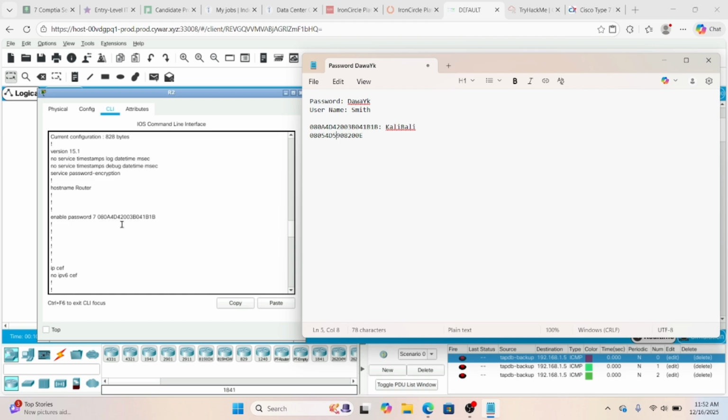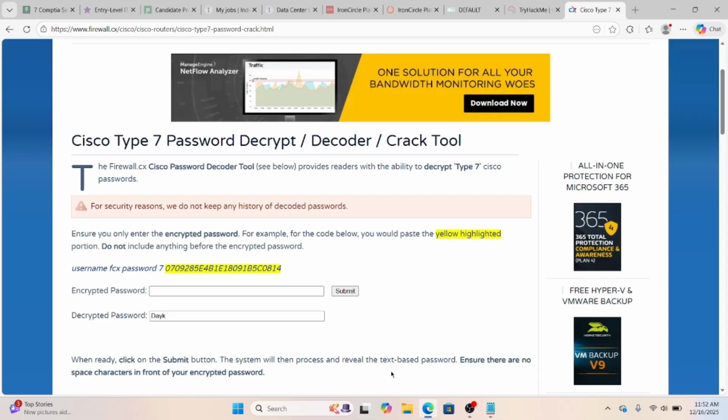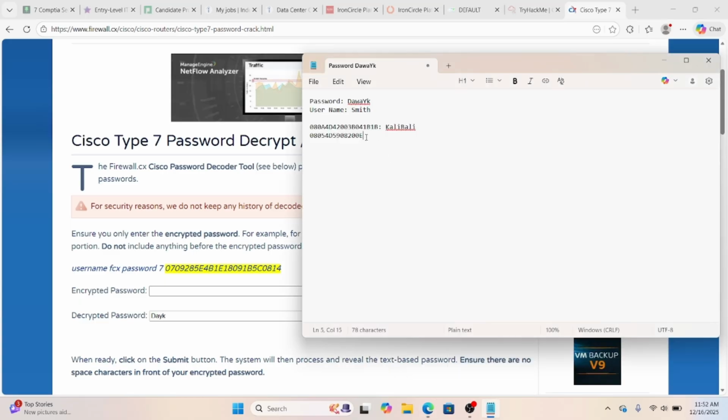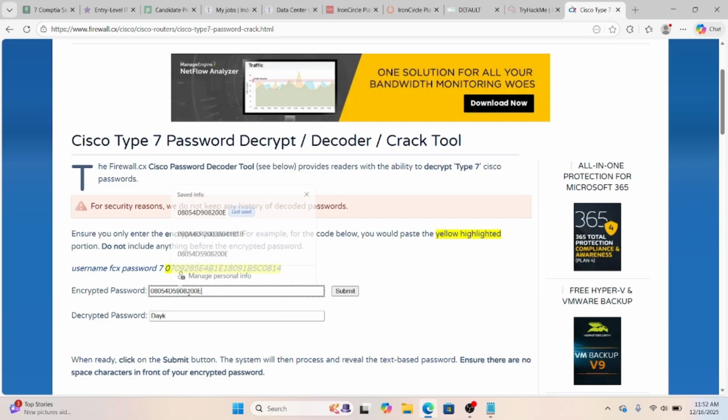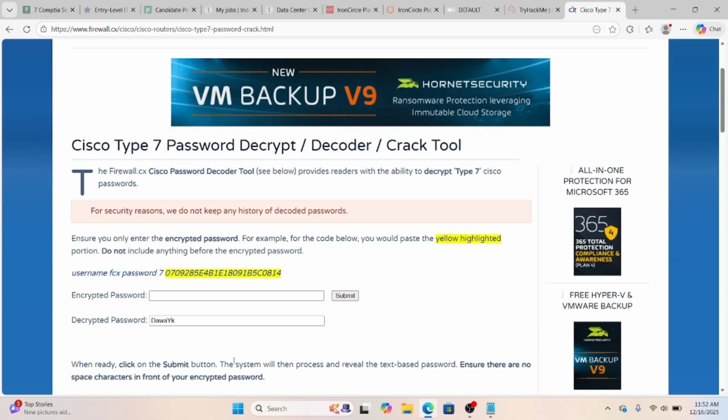A4D. Okay, so it should be good there. So let me try this again. From everything I can see, it is most likely just going to be the password that we already put in. And yes, it was.